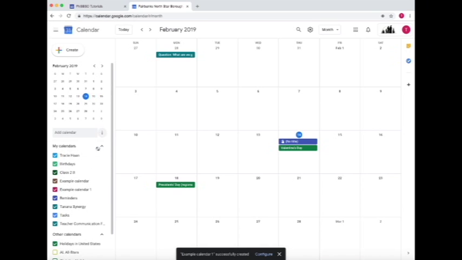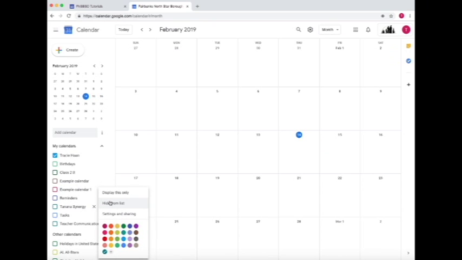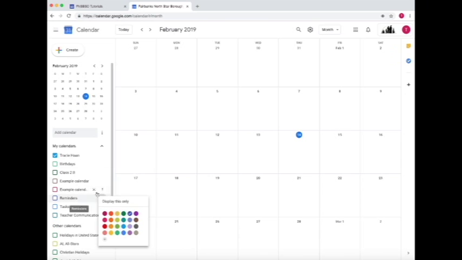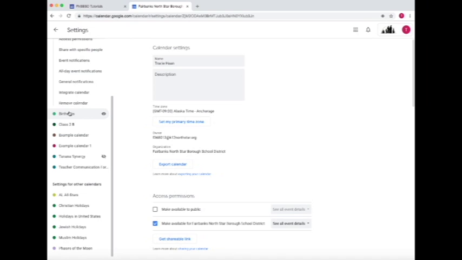So now let's hide some of these. How do we hide these so we don't see all of them? Go to Hide from List. Now if you want to get that calendar back, all you do is go to Settings and Sharing. Now we can scroll down and look at these and select which ones we want to view, and we want to view this one now, so we'll add it back.